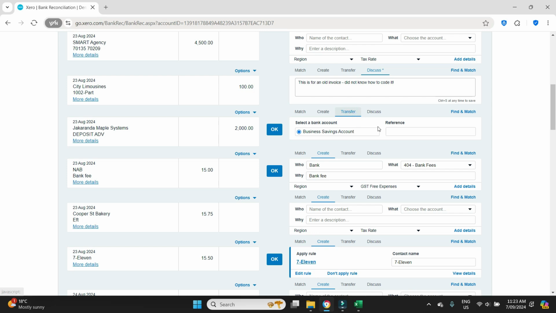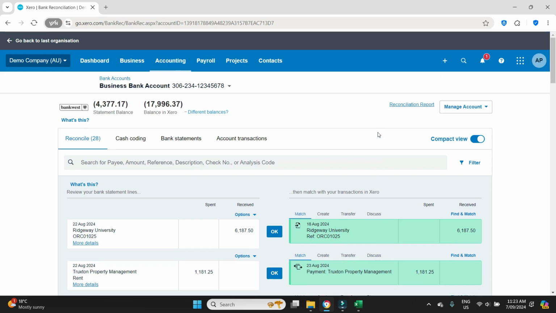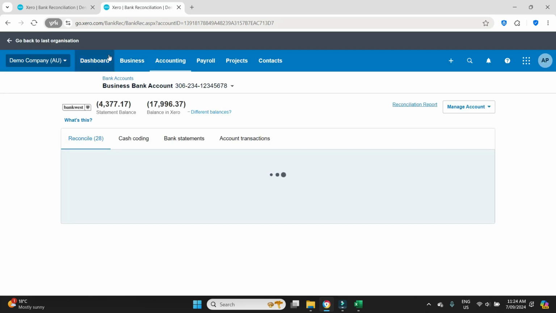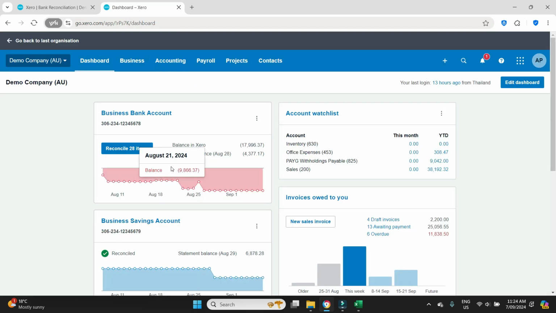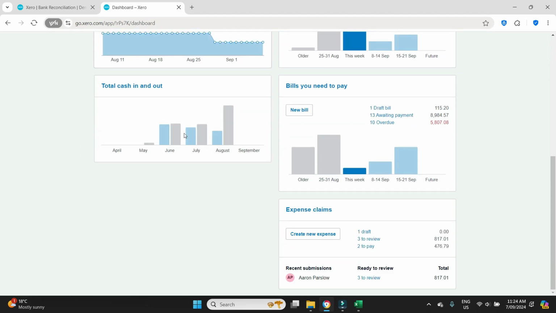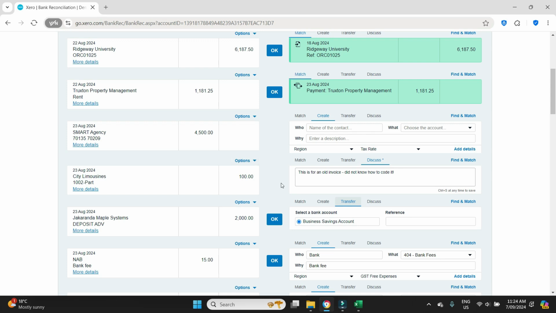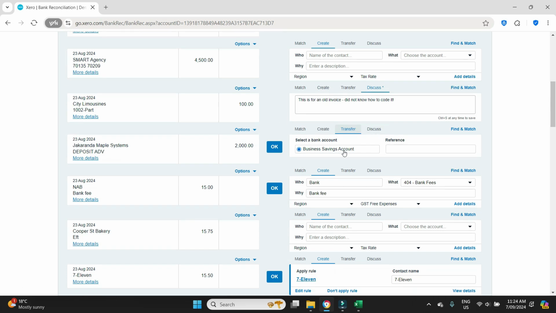Now a transfer. A transfer is simply an internal transfer between your linked bank accounts. So in this case, we can see the option here is the business savings account. So at the moment, we're reconciling the business bank account. In the demo file here, there are two accounts, the business bank account and the business savings account, as you will see here if I navigate back to the dashboard. So there's our business bank account, there's our business savings account, there's nothing else. So whenever you do a transfer from one account to the other, that is done here.